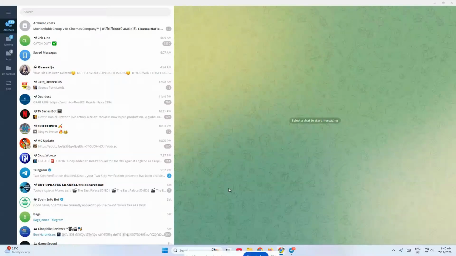If you ever need to log out of your Telegram account remotely from another device, this quick guide will show you exactly how to do it on Telegram Desktop. This is especially useful if you've logged in on a shared computer, a public device, or a phone you no longer have access to, and you want to make sure your account stays secure.